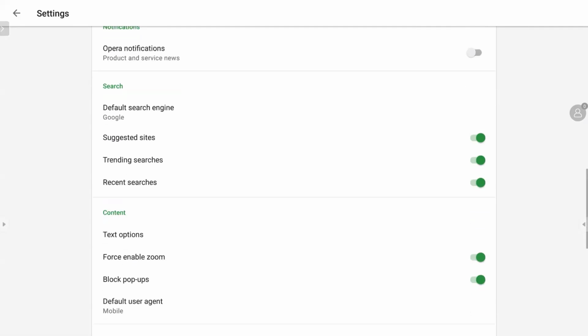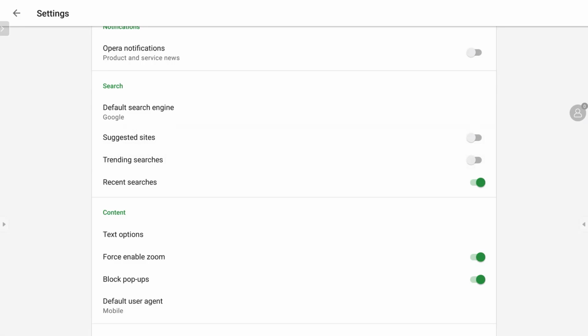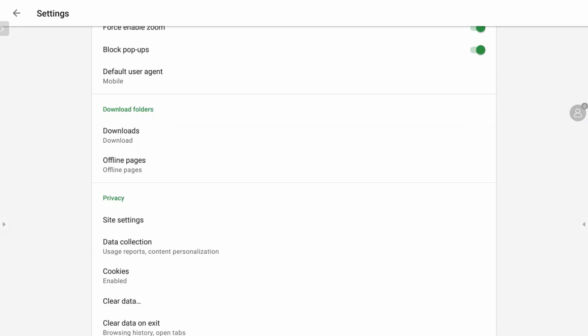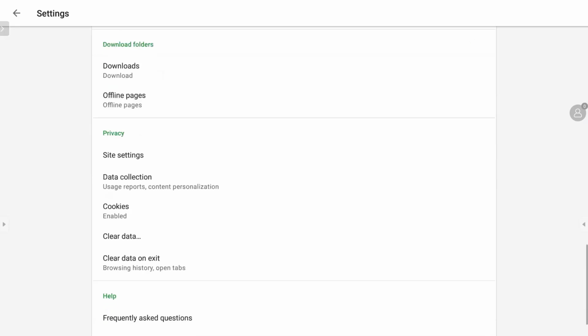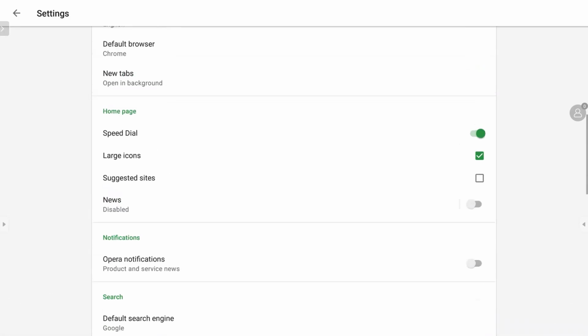Again, when we come down here to search, we do not need suggested sites. We don't need trending searches. It's fine if you want to leave on your recent searches because most likely it is items that you are searching that you need for your classroom. When we continue to scroll, it will show you where you want items to go. So if you are a person who is downloading a lot of items, you can actually choose where you want your items to go. And then I think those are our main settings.